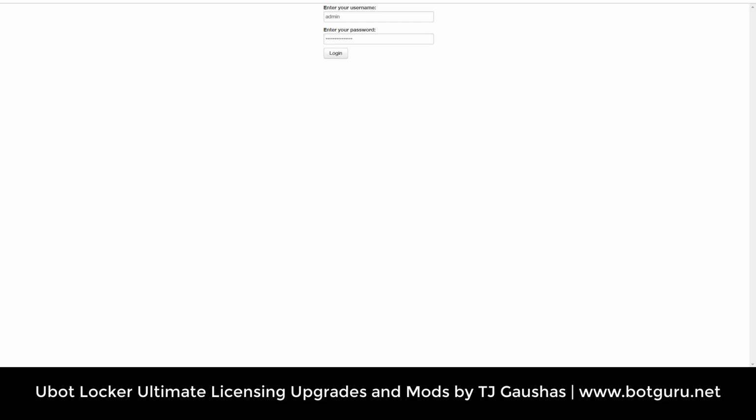I wanted to talk to you about Ubot Locker in your web-based admin panel. For you standard users, you've got your login right here, and this is just a general login because I did a fresh install, and I also did it for the other versions, Unleashed and the updated files and mods that I've presented to you.